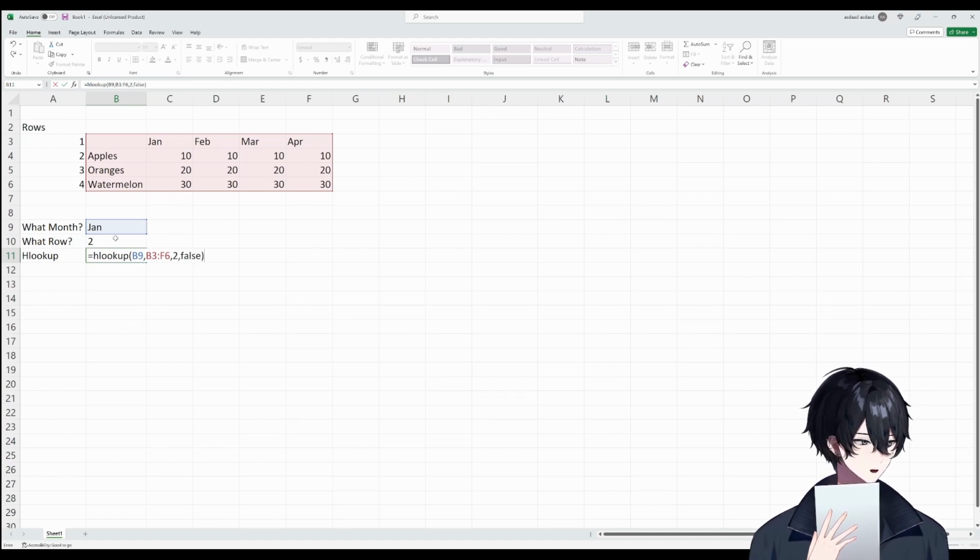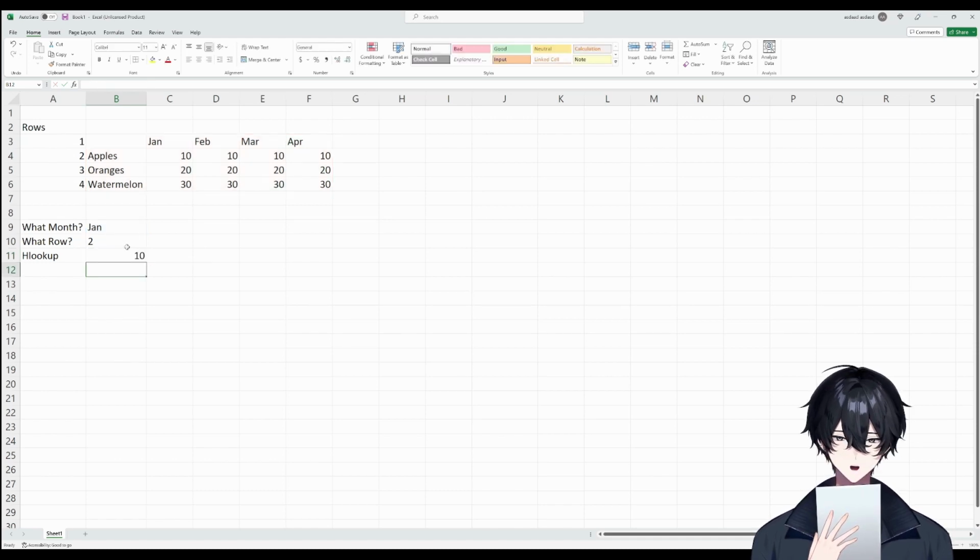And then we put false because we're looking exactly for January and nothing close to January. We want exactly January. And so in that case, we were looking for row 2, apples. We got 10.